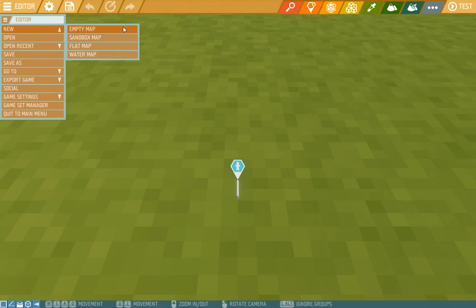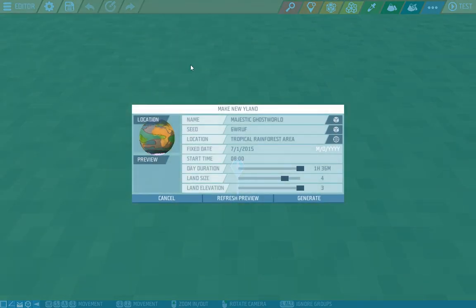Now, if you're interested in making Waterworld or another aqua-based map, you can choose a purely water map. And then finally, if you'd like to create your own island, then similarly to how you create an island in Sandbox, you can create it here too, choosing your preferred biome, island size, and so on.